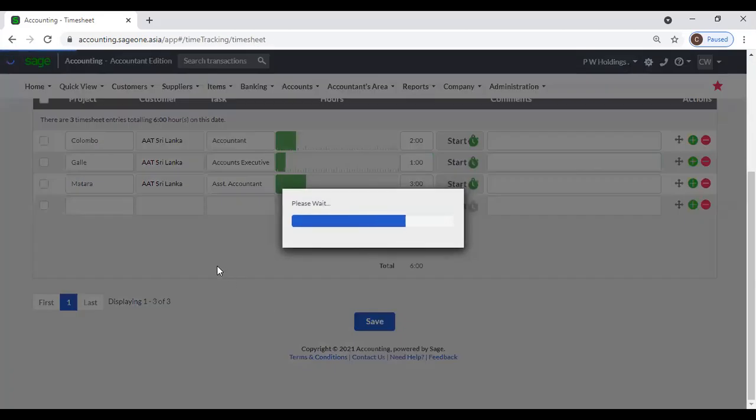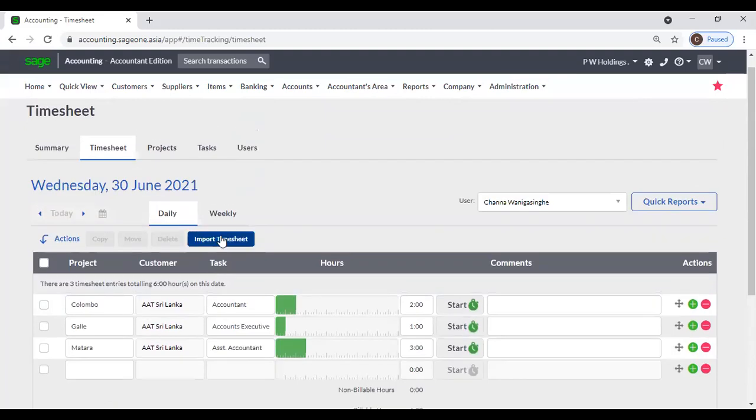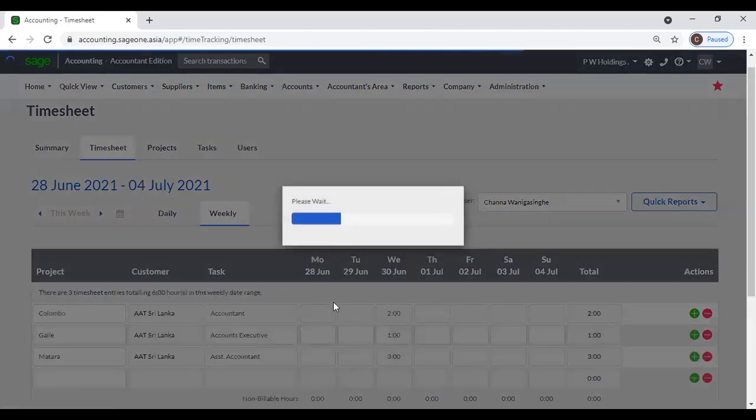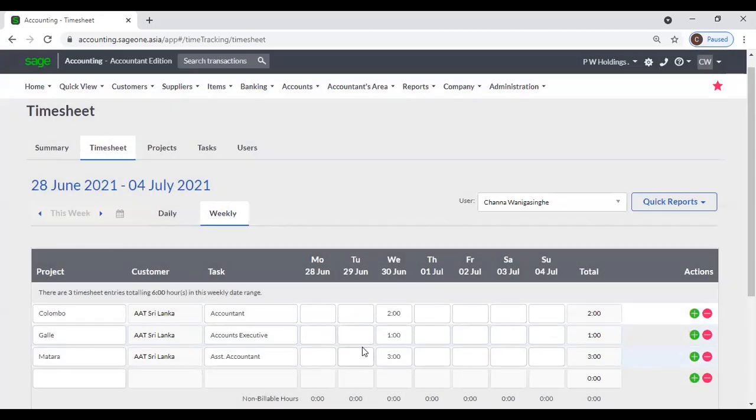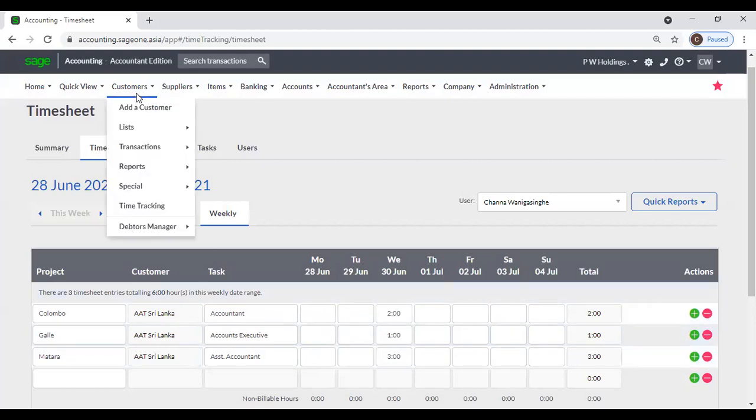I'll save this. Like that, you can enter your time in this timesheet. After that, you can invoice that time to your clients.